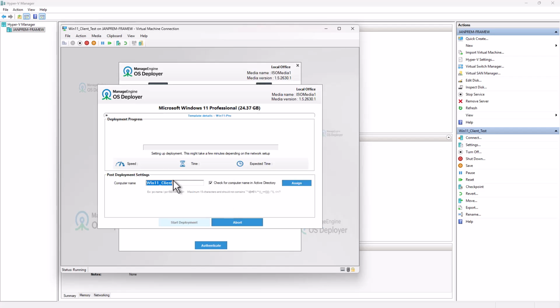So now we can rename the computer. This is the name of the initial computer that we imaged, and we will give it another name now. This is Win11, and we will say Pro Demo, whatever. Assign. After the last reboot, it will be applied. Oh, let's move to the console.